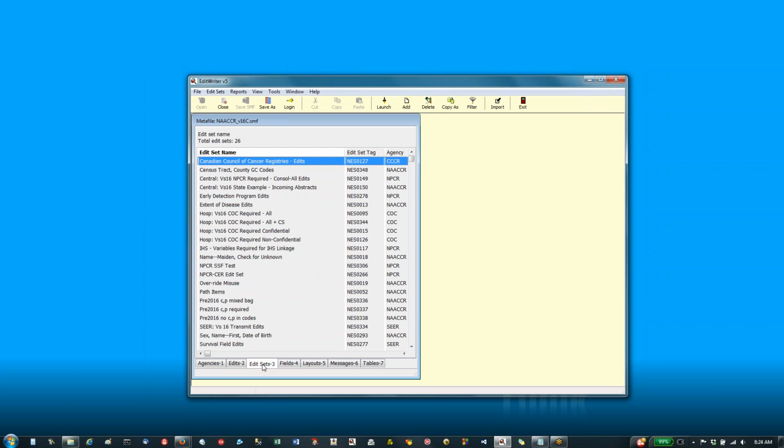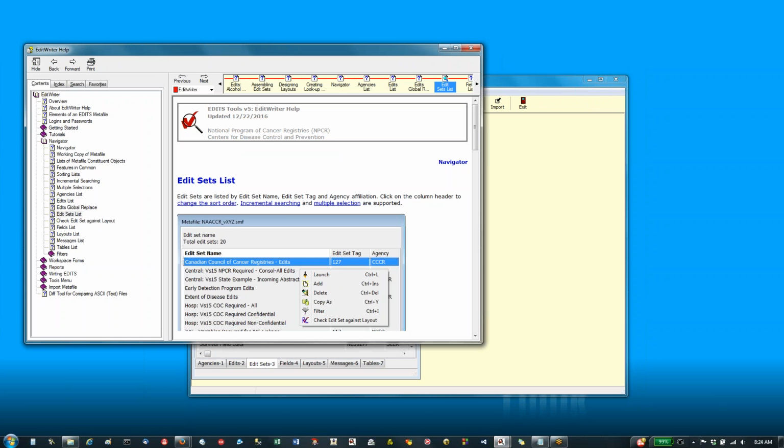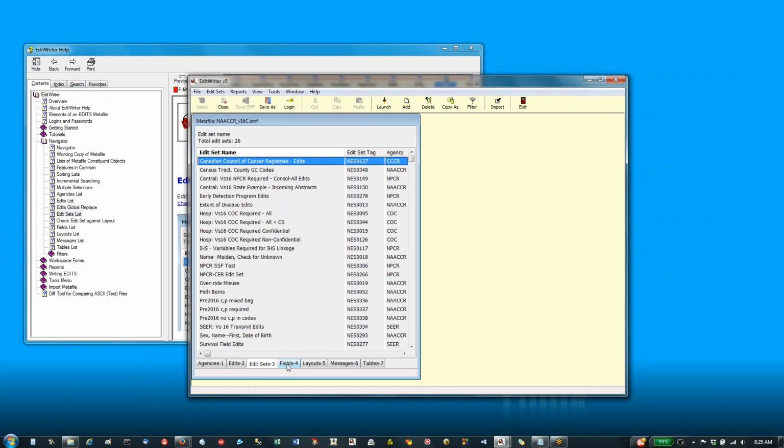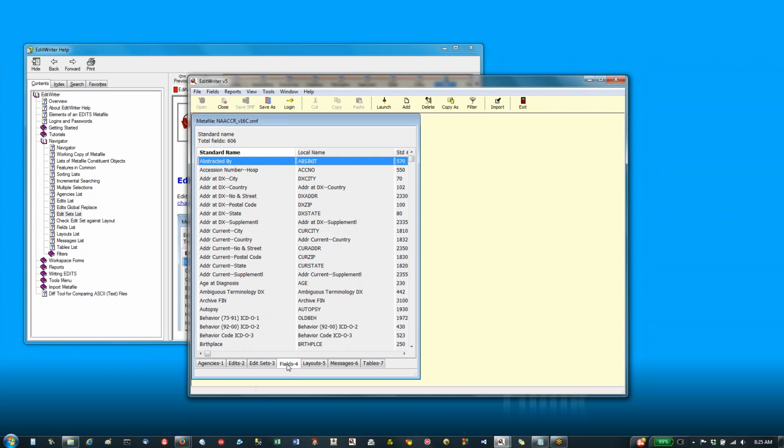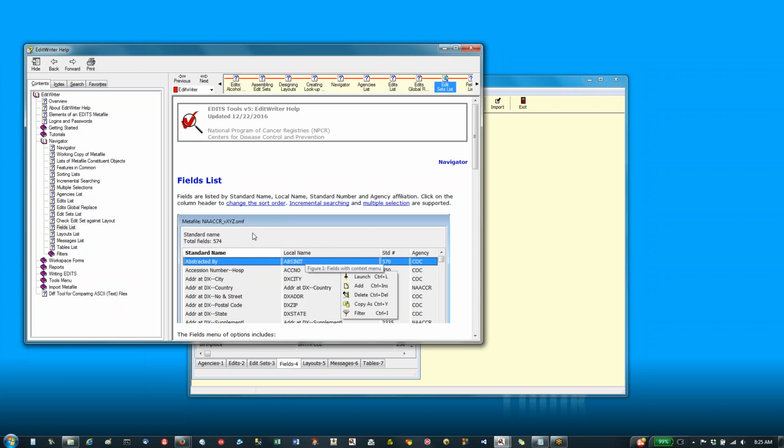At this point, let's press the F1 key. This has taken us to the Edit Sets list page, which happens to be what we have showing here. If I change to Fields and press F1 again, it'll take me to the Fields list page. Throughout EditWriter, when a form is open and you press F1, the help page will do its best to align on the page that has the information that you need to know. But there are other pages that are going to be important to you, and they are not directly connected to any individual form. Let's begin at the top.